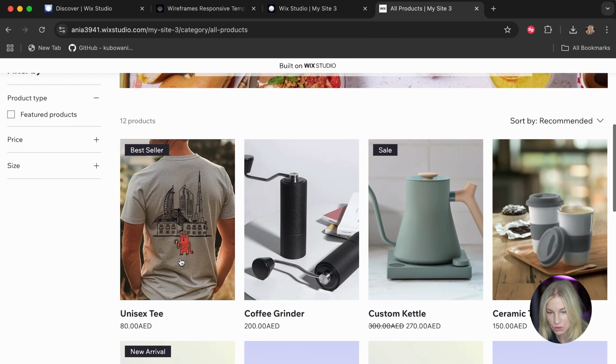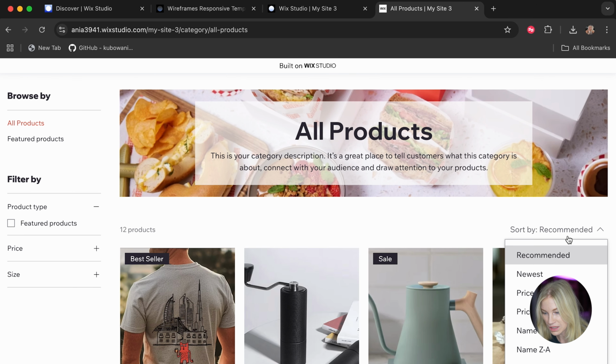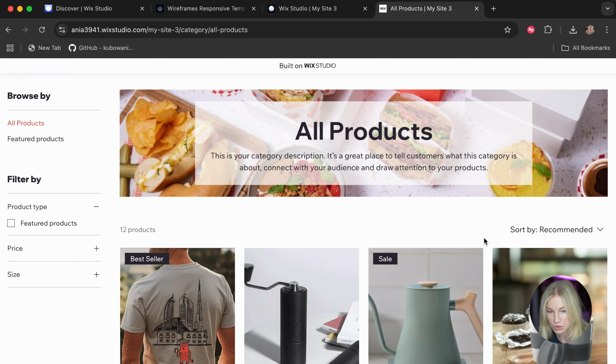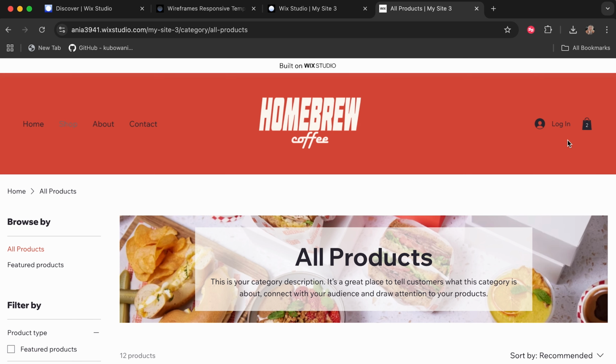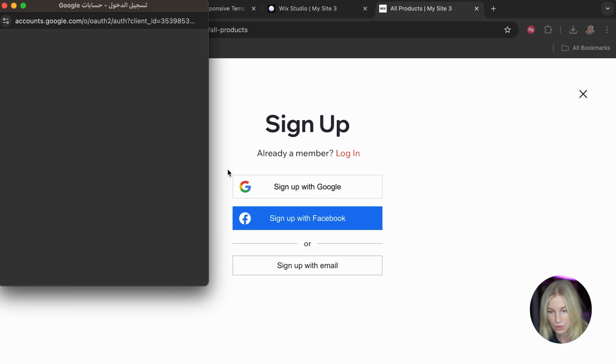Okay, so I'm going to leave you to tweak this however you want. This recommended or price low to high option is pretty cool. One final thing I'm going to do is just show you how to log in. So here's the sign up modal. You can choose to sign up with Google.